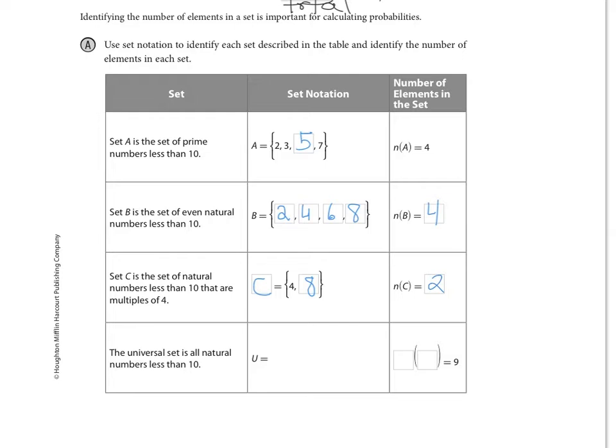Then we have finally the universal set, which is all natural numbers less than 10. So the universal set for us this time is all our counting numbers, 1, 2, 3, 4, 5, 6, 7, 8, and 9. And of course the number of elements in this universal set is 9. So those are the sets we're going to be working with as we turn the page to 1084. Let's turn the page now.